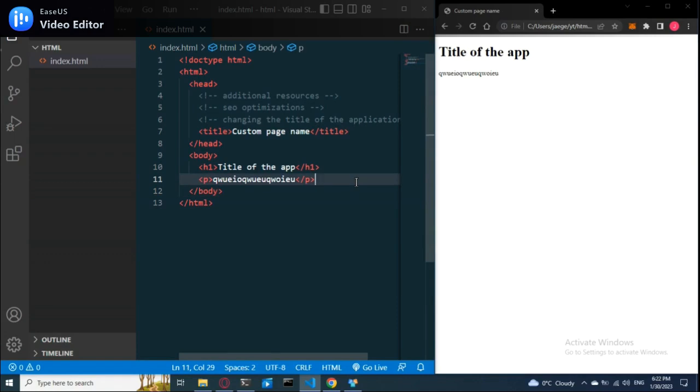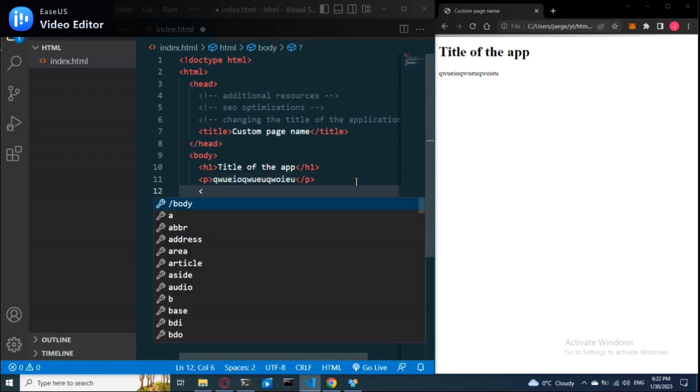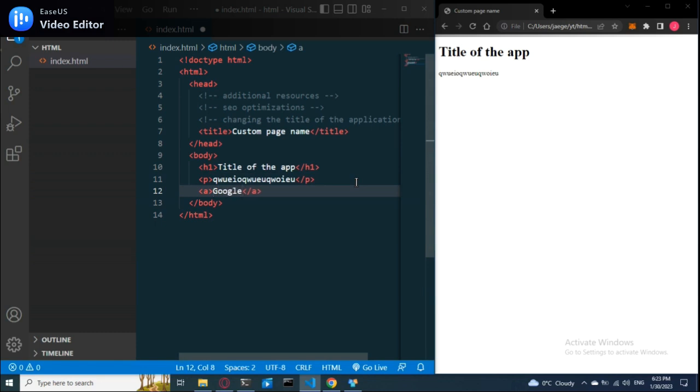But if we want to, for example, link to a different page, we would be using the anchor element, also known as the A tag, written like this. Now, this is simply a link that points to a different URL, and clicking on it will automatically take us there. So, for example, if I write Google here, save and refresh. We get the link, but nothing happens on click.